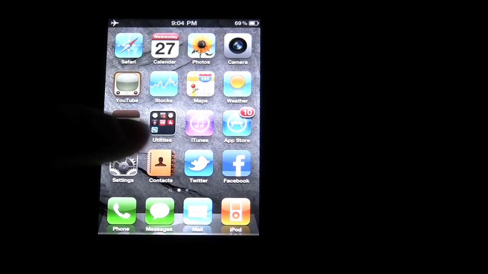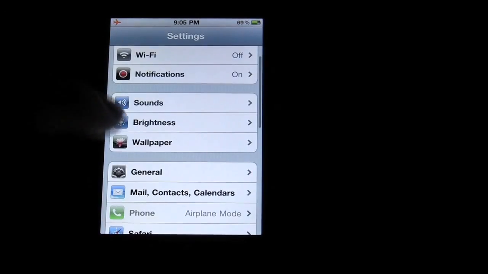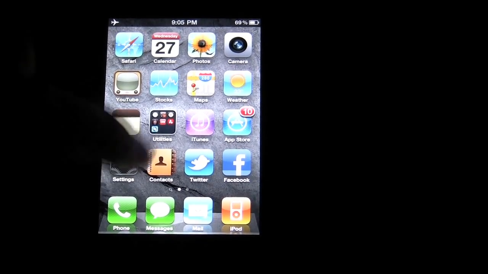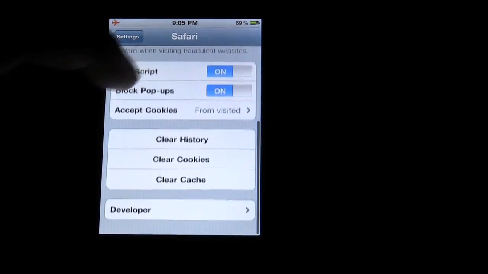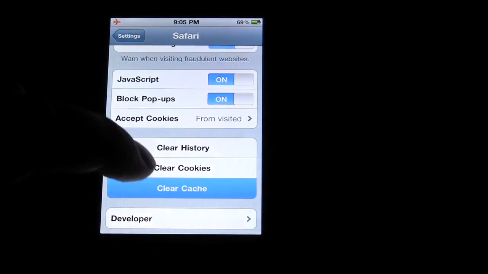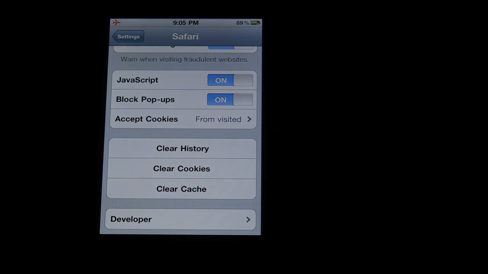So in this tip, I'm going to be teaching you how to clear the history on your iPod or your iPhone. So if you've been browsing websites that you don't want others to see, this tip is really going to be helpful for you guys. The first thing you want to do is go into your settings, and then scroll down to Safari, and then scroll down to the bottom of the page where it says clear history, clear cookies, and clear cache. Just make sure to clear all those things and your history will be deleted on your iPhone or your iPod.